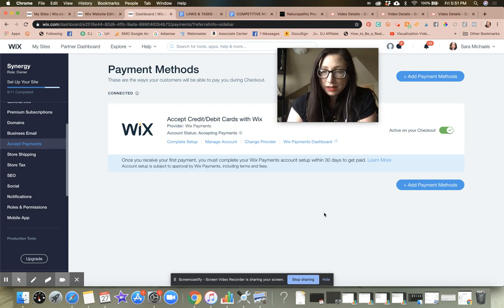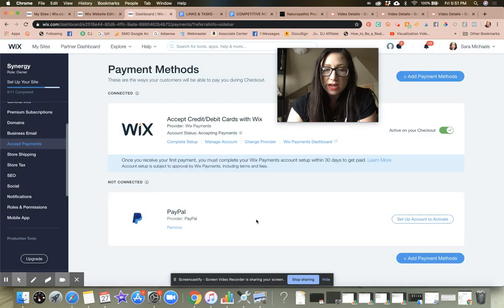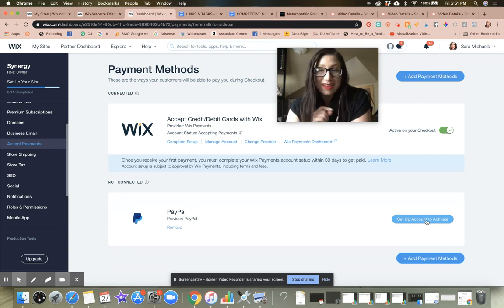And then what you want to do, okay, so then it says, yay. So then you want to go ahead and click on set up account to activate. Once you click on this link, all you have to do is enter your PayPal email address. You do have to log in so that it's verifying the account so that you're able to collect the money. They are pretty secure in that respect.